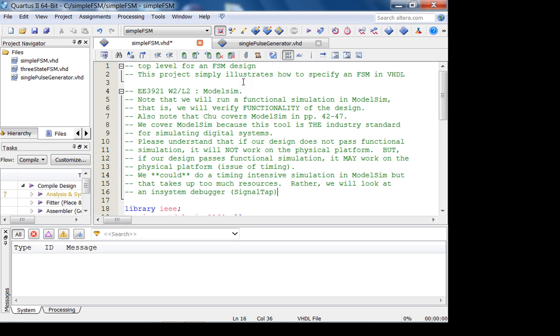Okay. Next lecture. Here's the big picture. So again, understand that you have to do some kind of simulation, period. All right. SignalTap is not really simulation, it's in-system debugging, and it's very difficult to use SignalTap. That is, it takes time when you're, for example, debugging a NIOS 2 design. Because SignalTap is a module that gets downloaded with your design.